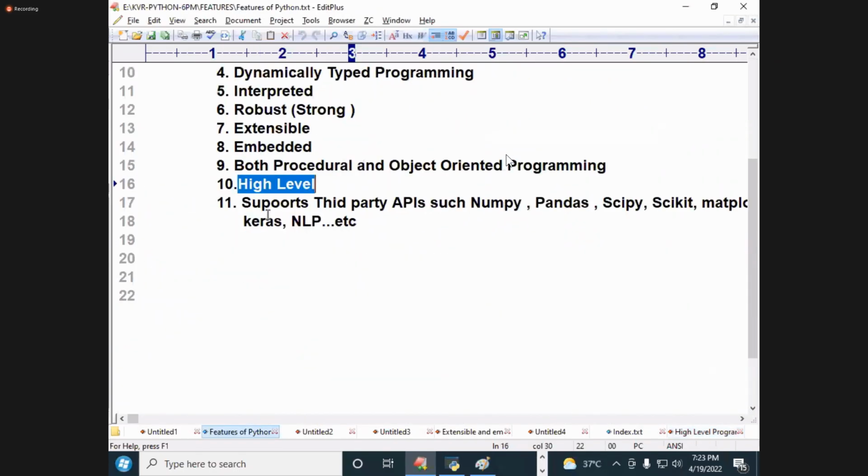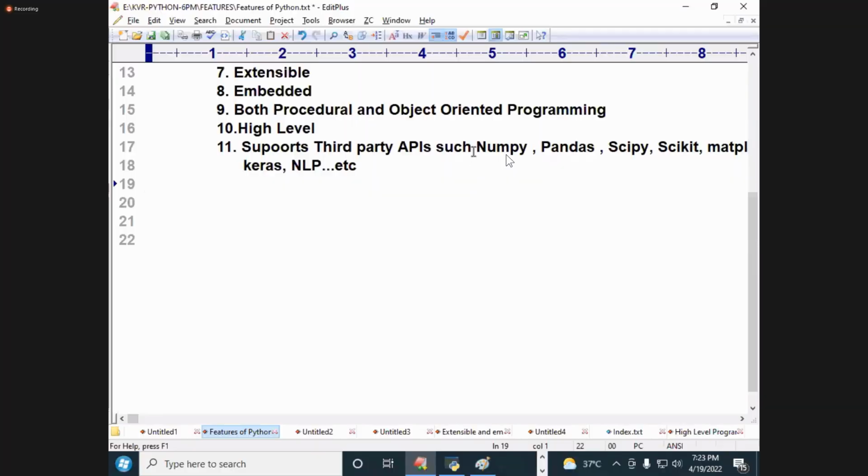Last one is called what? Supports third party APIs, such as NumPy and Pandas. I want to show you one miracle concept here because I need to make you understand. See, students, third party. First, I want to give you some awareness at this moment. What is third party? First party, second party, third party.